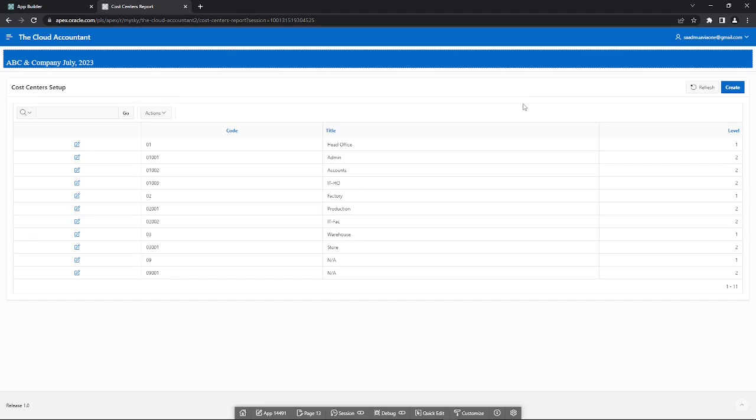The cost center is a handy setup for organizations that want to keep track of income and expenses. In the next video, you will create the heart of financial accounting called the chart of accounts.